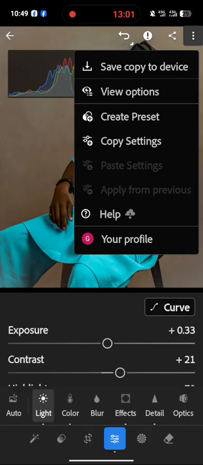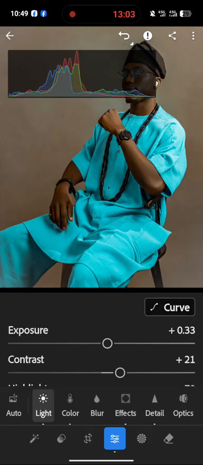So after that you save it. I don't want to save it. I already have a copy of it.